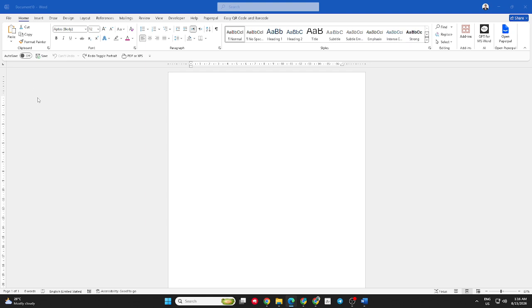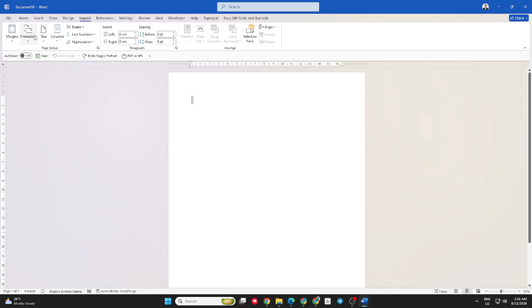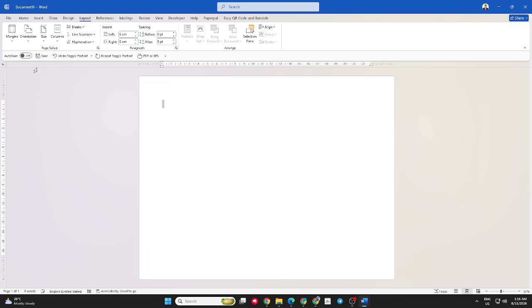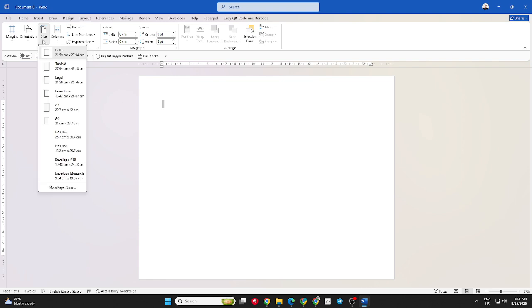First, open Microsoft Word and create a new blank document. Once the document is open, go to the Layout tab at the top of the screen. Click on Orientation and choose Landscape if your picture is designed horizontally. You can also click Size and select the paper size you want to use, such as A4 or letter.